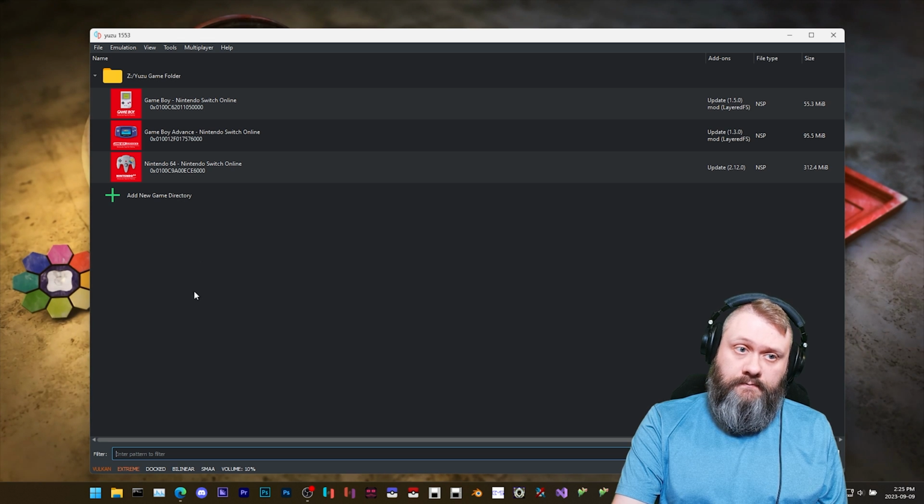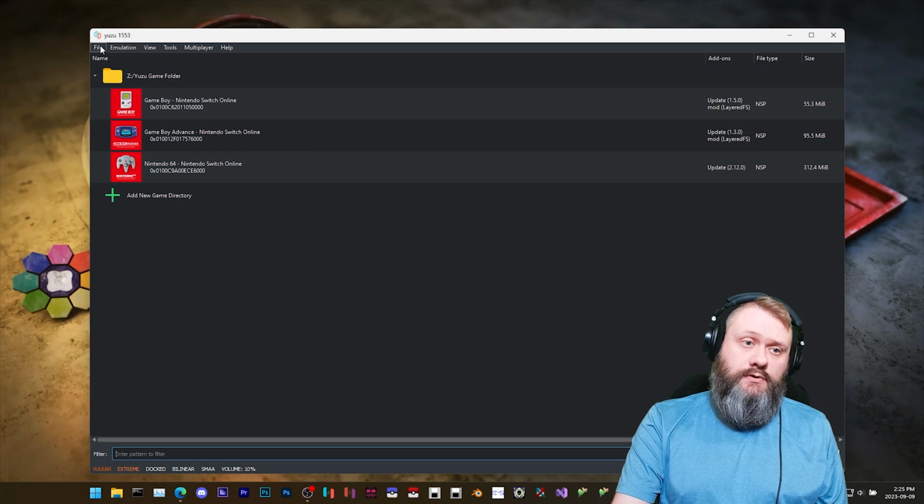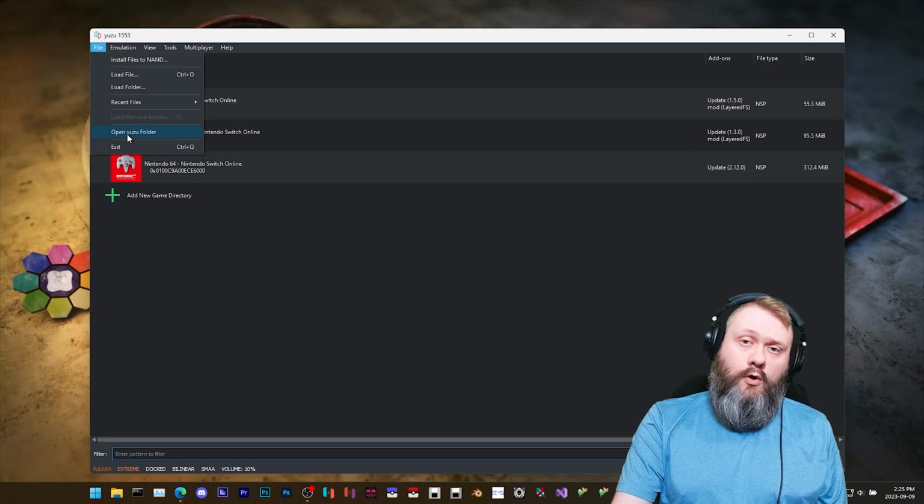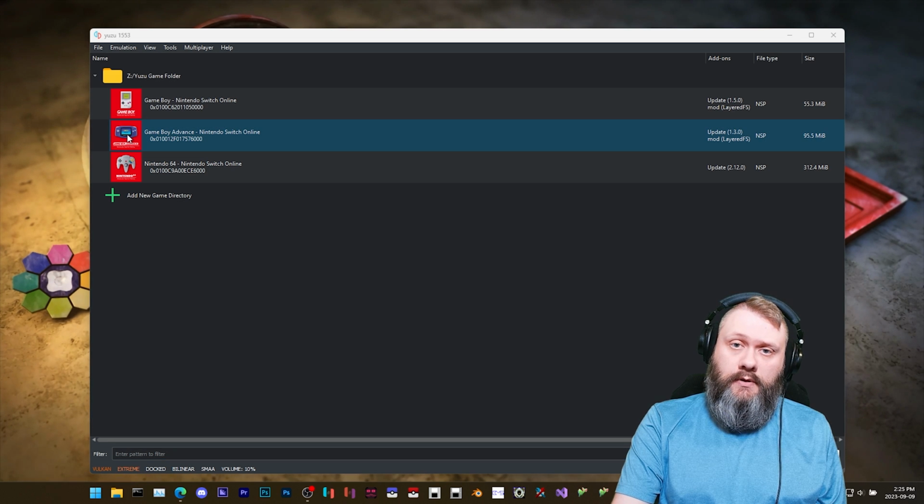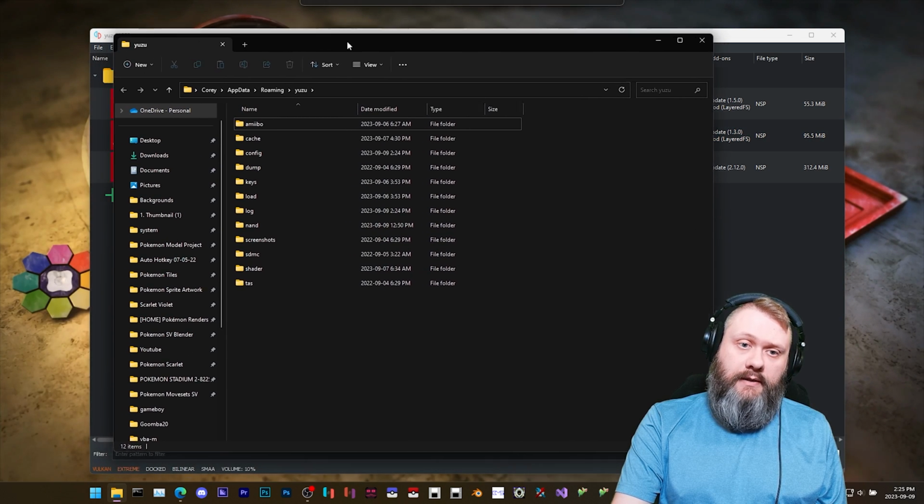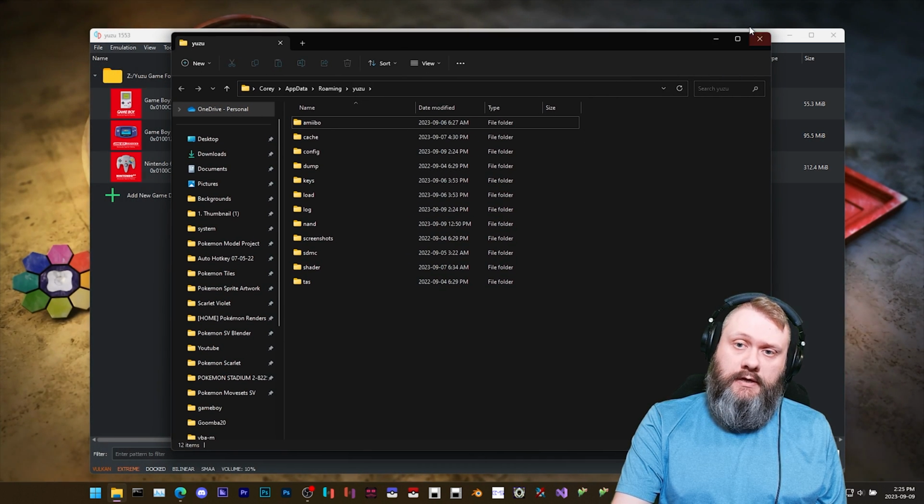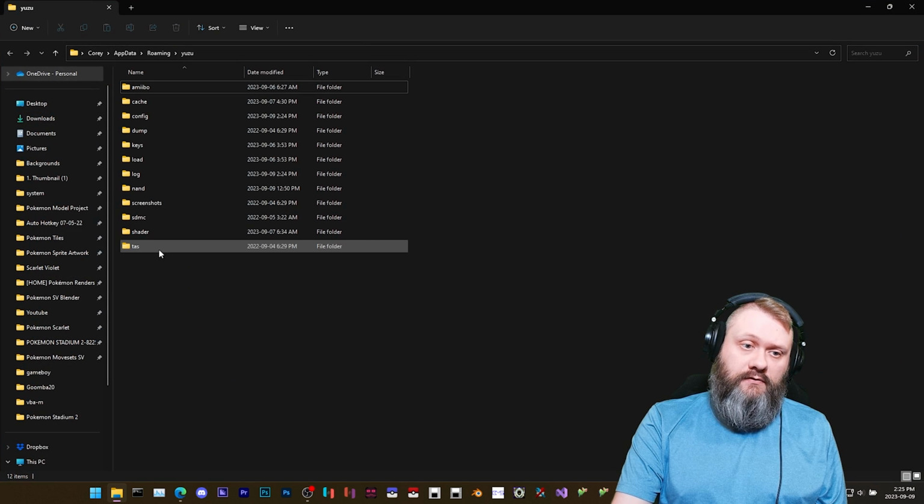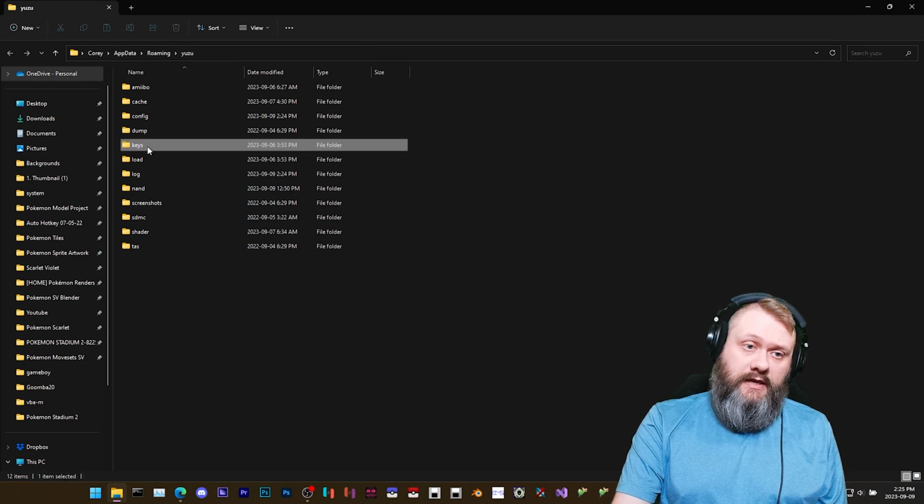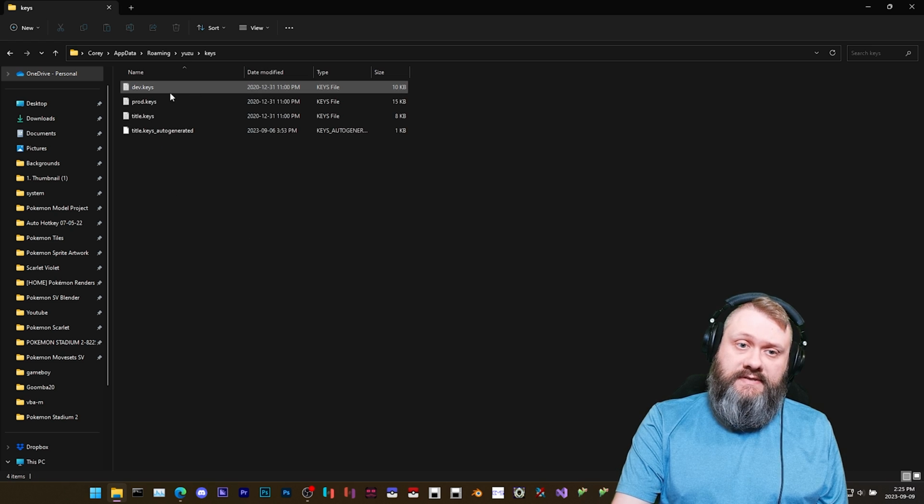You'll have to install your title keys first. To do this, in Yuzu, you have to go to File and open the Yuzu folder. Once you open the Yuzu folder, it brings you to a Windows Explorer page, and it's going to show you all of these folders here. You're going to want to duck into the keys folder, and as you can see, I have my key files here. These are from my Nintendo Switch.